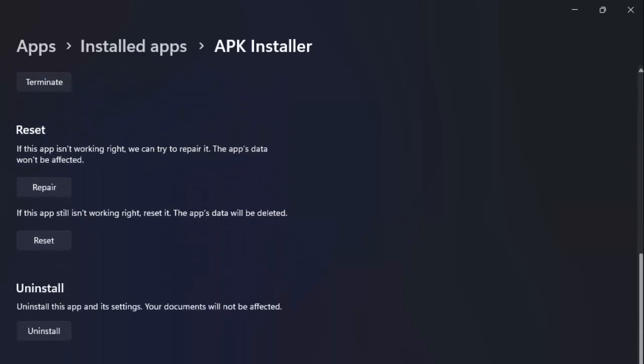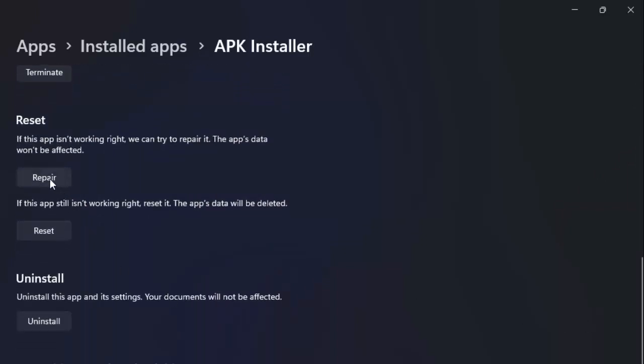Repairing an app on Windows 11 is straightforward using the Settings app and returns it to its default state without losing any of your data.